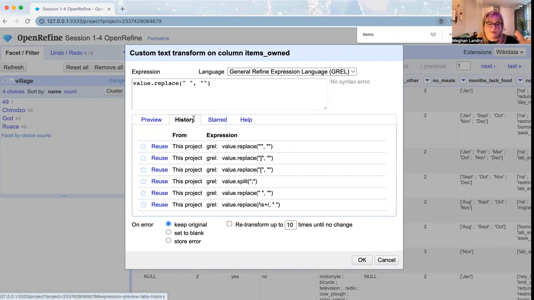it keeps track of a history of all the commands that you've used. So let's say you are copying and pasting them from somewhere, or maybe you're using the wiki. You can go to the history and reuse them. If I wanted to apply this to another column and do the exact same thing, because there are multiple columns that have square brackets and commas, you don't have to copy and paste them every single time. Once you've put them in once, the history will be there, and I can click reuse and apply it to other columns. That's really helpful.